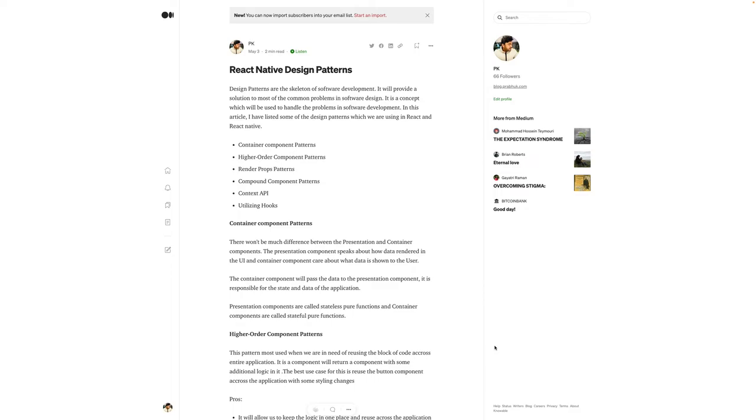Irrespective of the language, design patterns are used across all languages to resolve a lot of problems in software development. Here I have listed some of the design patterns which we are using in React and React Native applications. The first one is the container component pattern, then the higher order component pattern, render props pattern, compound component pattern, Context API, and also utilizing hooks in React Native.